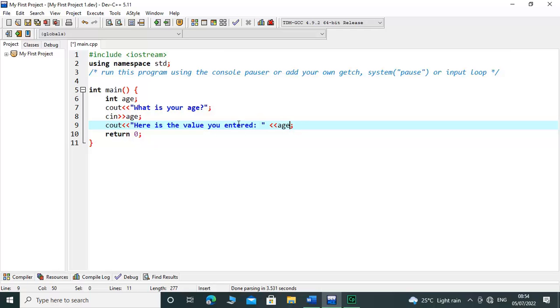This is the whole code, but we also have an escape sequence. When you want to create a new line in a program, you need to use an escape sequence. We are going to use endl as our escape sequence to create a new line. So this is the whole program.